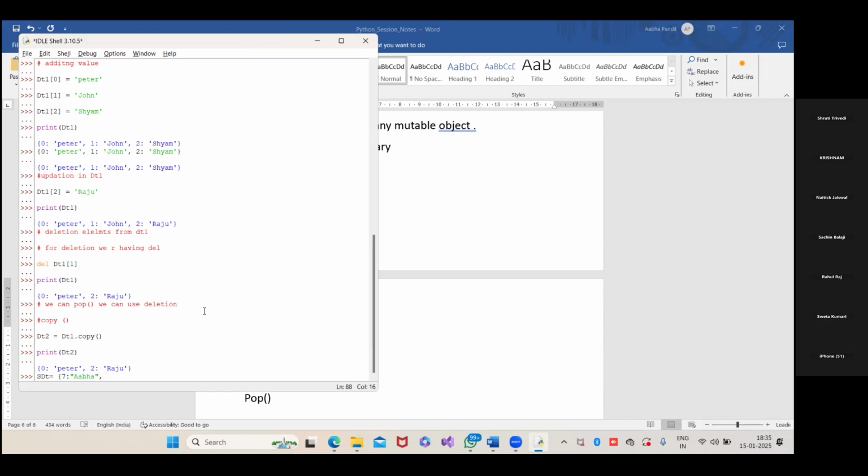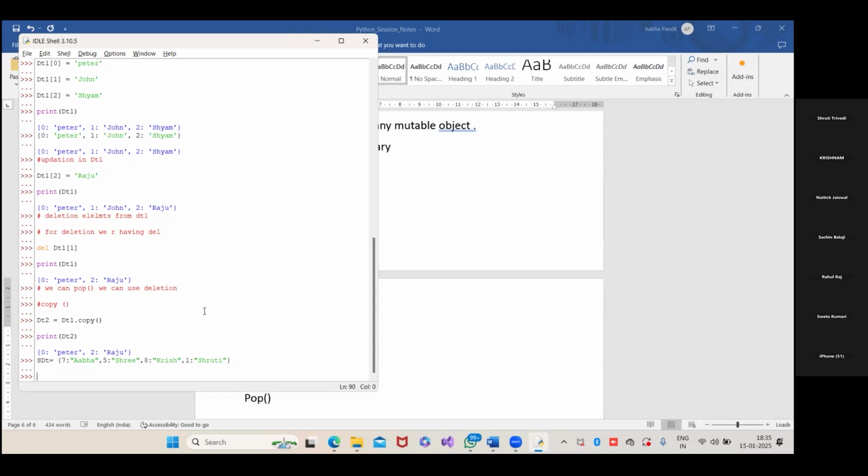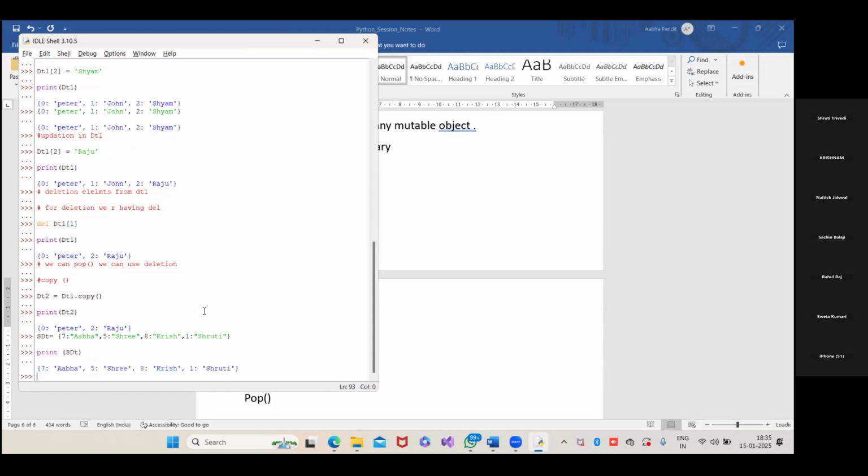And then for 5 I just gave Shri. And for 8 I'm taking Krish, and for 1 I just took Shruti. So these are the values I have assigned. Now if suppose I print this, SDT, with T capital, I can get the values.